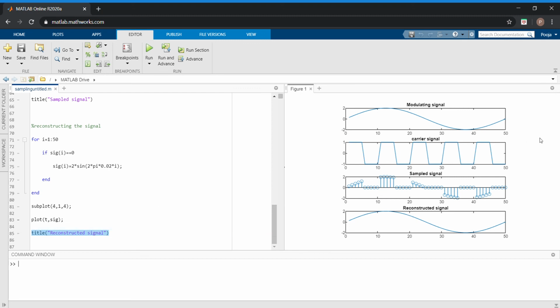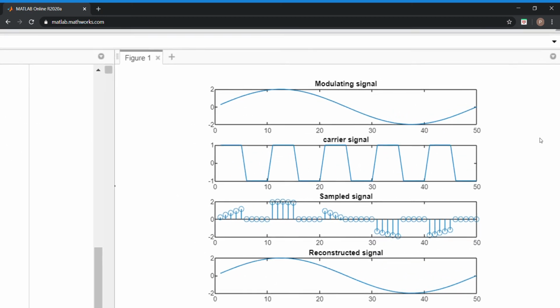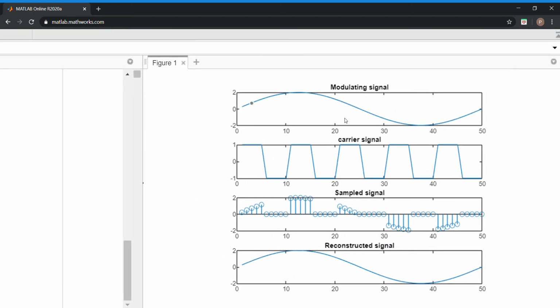Now let's go and check the outputs. As you can see, the modulating signal is a sine signal, and the carrier signal, as you can see, is where we check the condition that if the value of the sine wave is less than 0, then it is assigned the value -1, and wherever it was greater than 0, it is assigned the value 1. As you can see, so 0, 1, 0, 1, 0, 1.